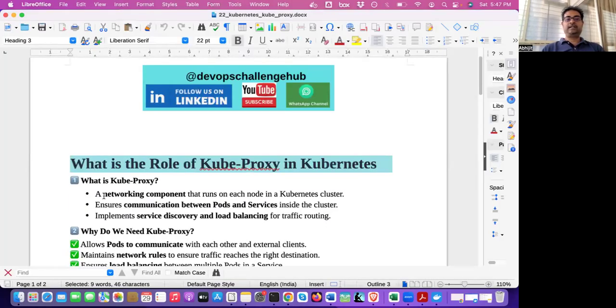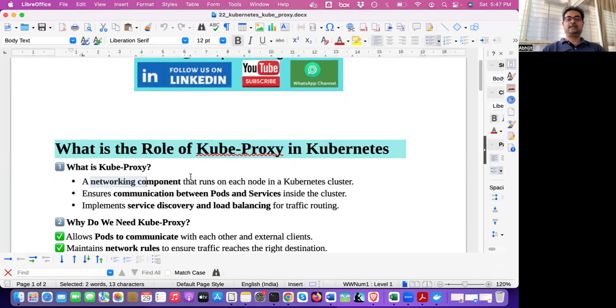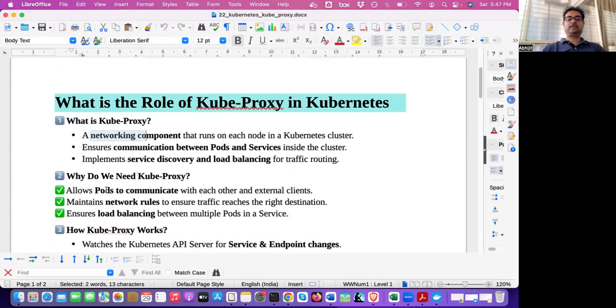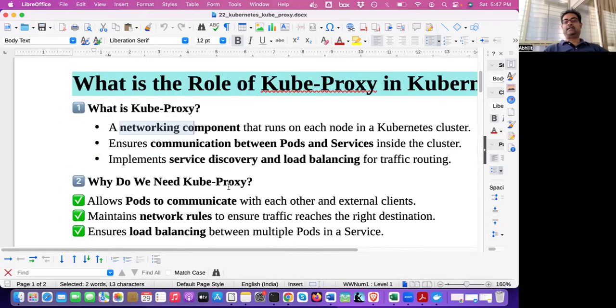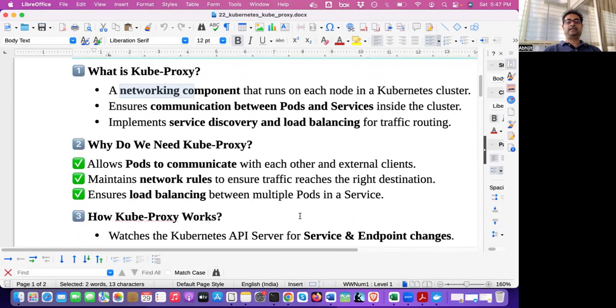What is Kube-Proxy? It's a networking component that runs on each node in a Kubernetes cluster. It ensures communication between pods and services inside the cluster. It implements service discovery and load balancing for traffic routing. Why do we need Kube-Proxy? Because it allows pods to communicate with each other and with external clients. So it handles the communication part. It maintains network rules to ensure traffic reaches the right destination, and ensures load balancing between multiple pods in a service.